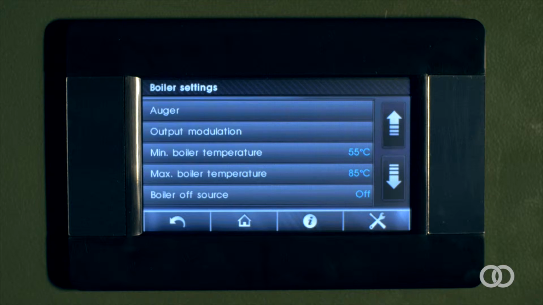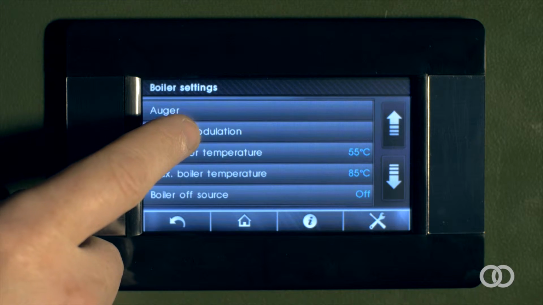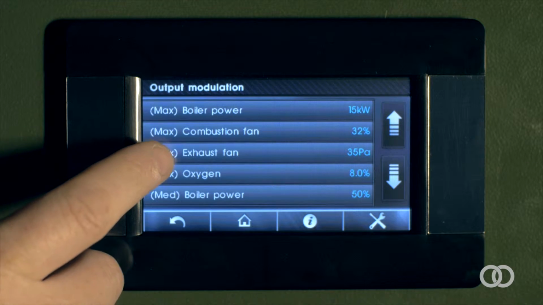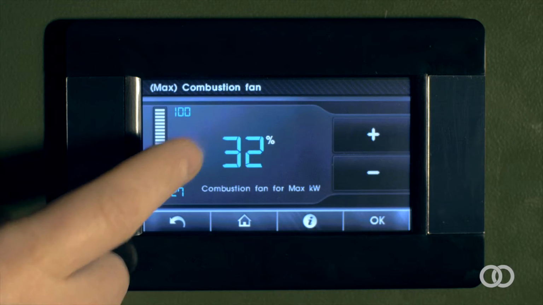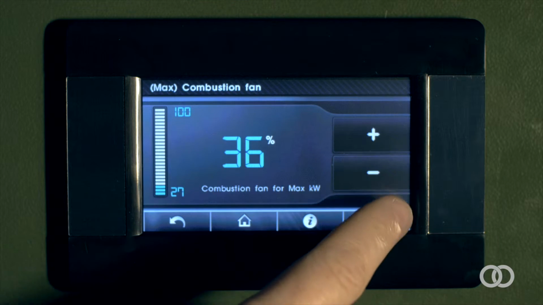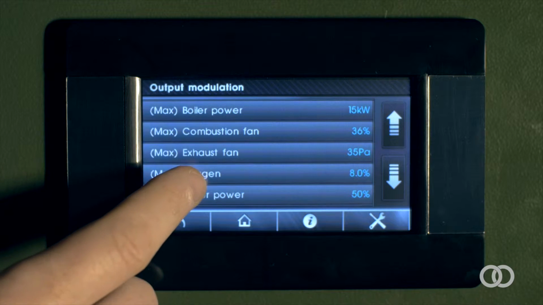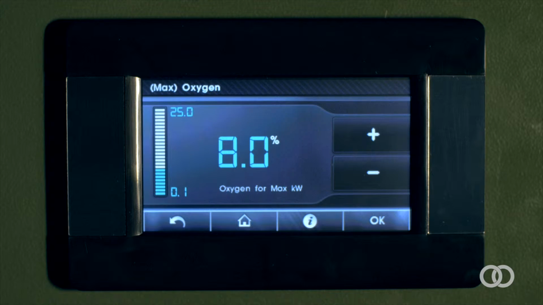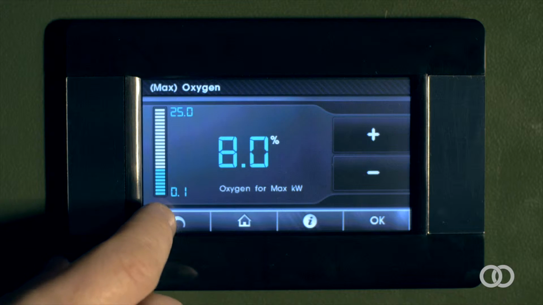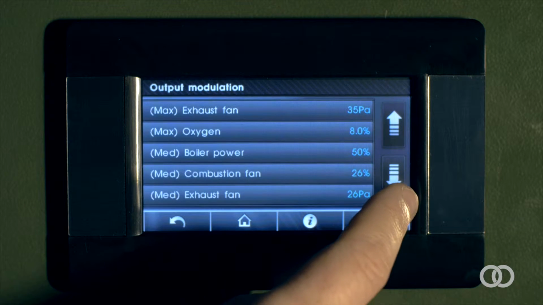Here one can adjust modulation or increase combustion fan speed or exhaust fan speed at full power. For example, if the boiler is installed in a challenging position and one needs to increase draft. Here we can set our desired oxygen level, and the boiler will always try to maintain this level via lambda control. Here we can set fans, oxygen, etc.